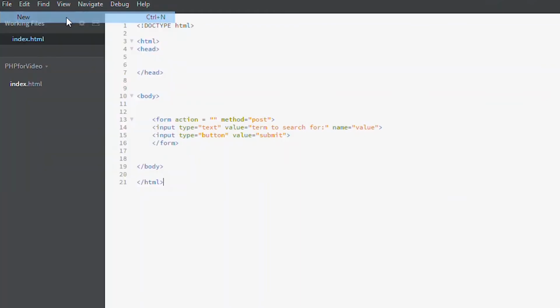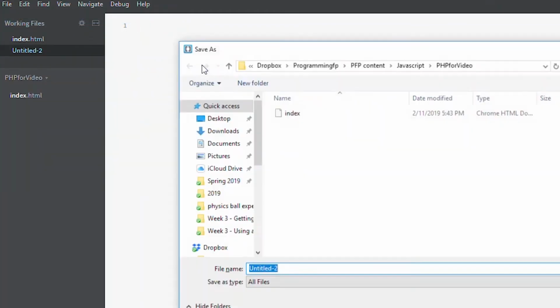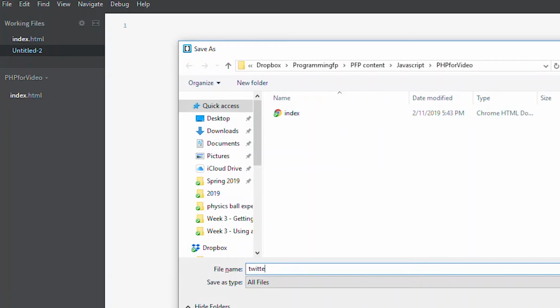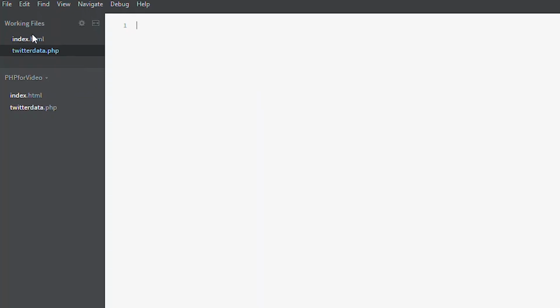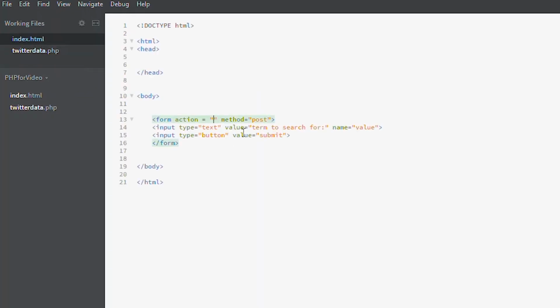I'm going to do new, and I'm going to save this as Twitter data.php. That's the important part here. And now with that done, I can go back to my index and say I want the action to be /Twitter data.php. But because of the way that hierarchy works inside an HTML page, we need to say go up one level and then come back down for Twitter/php.